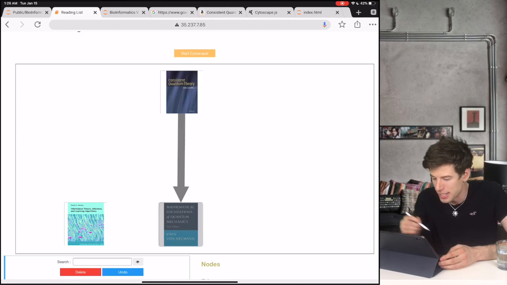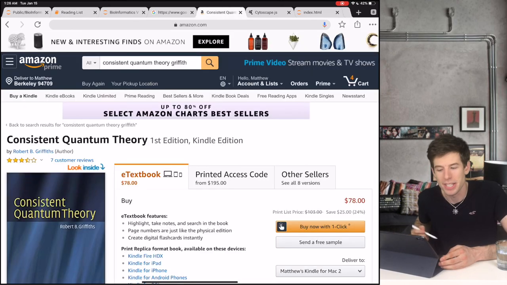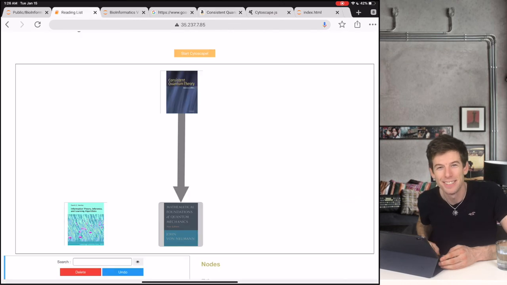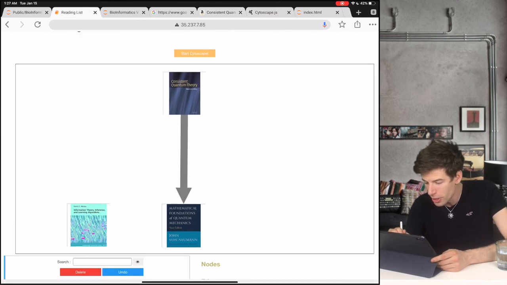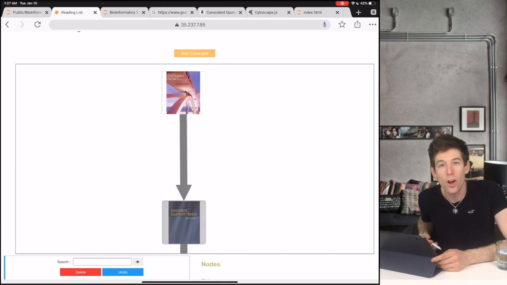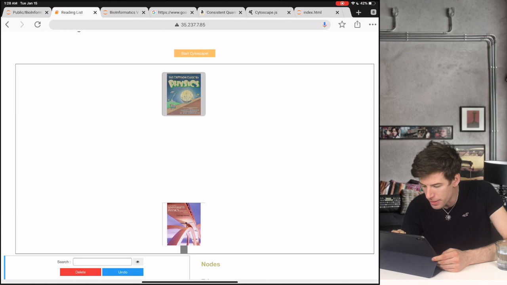One annoying thing about Consistent Quantum Theory is that you can't get a digital copy of the book on Amazon, but you can probably find a PDF of the book somewhere online. But before you read this, you should read another book called University Physics, which introduces all the basic physics topics. And before that, you should read a book called The Cartoon Guide to Physics.